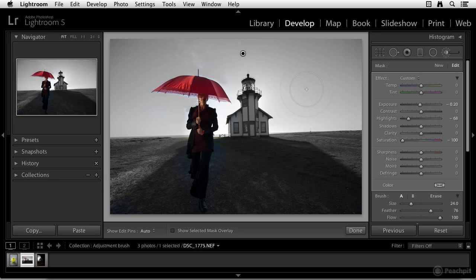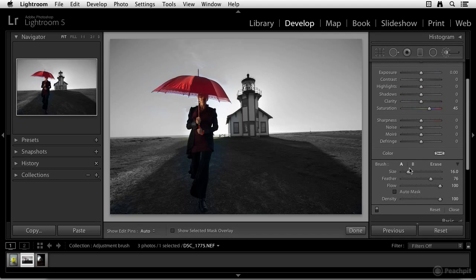Now I want to come over and work with another area. So I need to select New this time, and I'm going to now work with the saturation in the umbrella. This time I want the saturation increased. Let's go to the other brush. I'll hit the slash key again because I want auto mask on. Yeah, I'll shrink that down a little bit. Okay, so now I'm just saturating that umbrella even more.